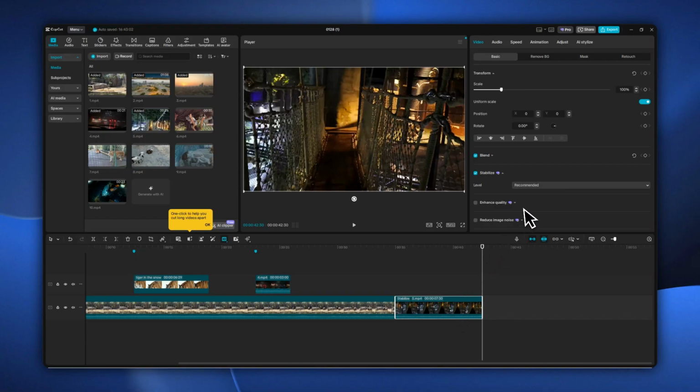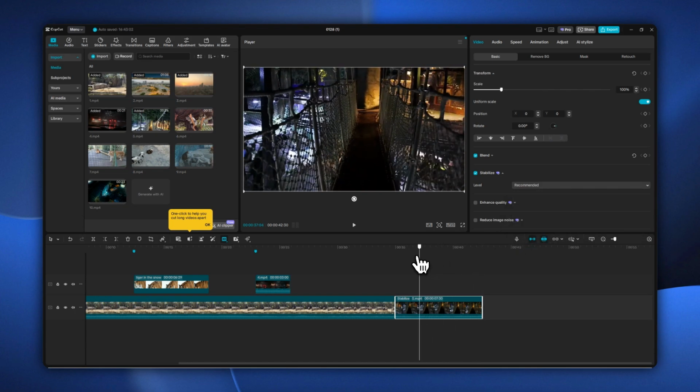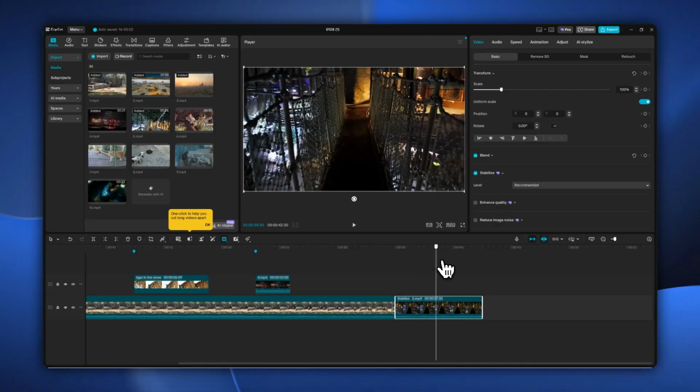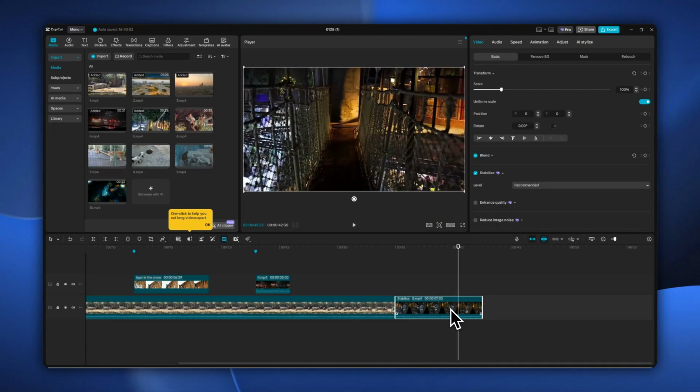One last thing to note about stabilization is that you can adjust the strength if needed. Scroll down in the Stabilize menu, and you'll see options such as Recommended, Minimum Cut, or Most Stable. Each option affects how much smoothing is applied. I recommend testing each one to see which works best for your footage, as sometimes too much stabilization can create slightly unnatural movement.